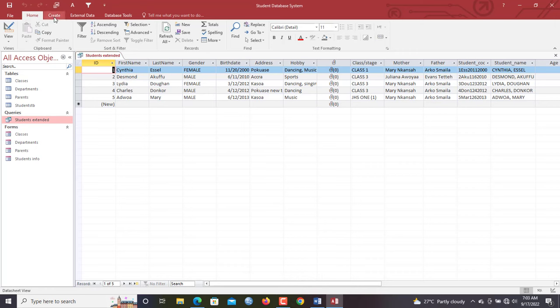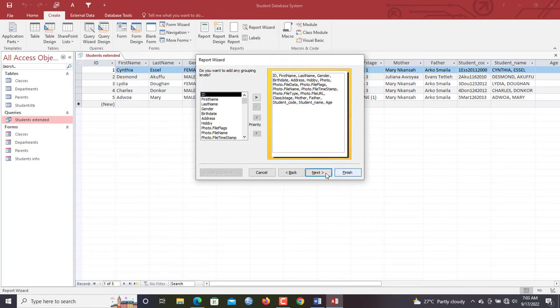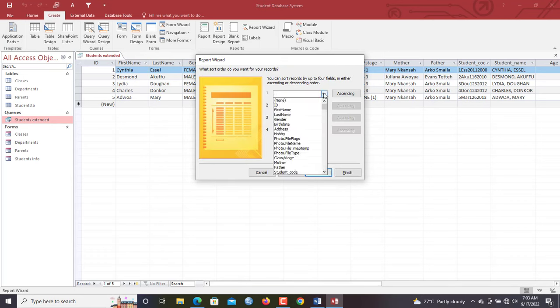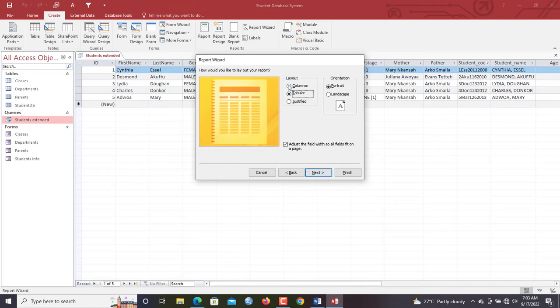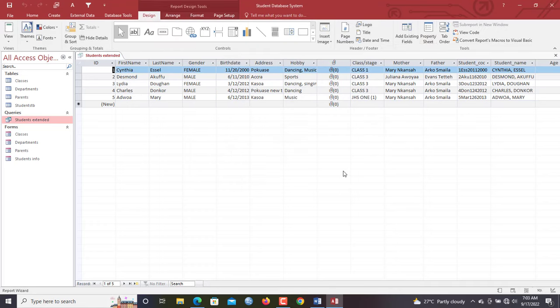Now we go to create report wizard. So we're going to add everything here. Let us sort by the ID. Now we go to next. So this is not a tabular report. If you want to use a tabular, it means we're going to generate a class list. So columnar, next. Now preview the report.